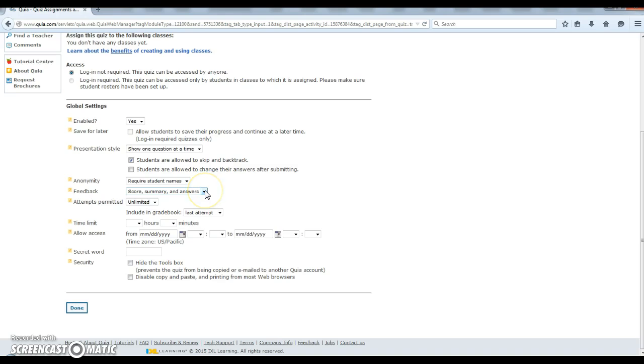Feedback. Okay, feedback is different based on what you want the student to receive. They can either get the score, summary, and answers. So, as they take the quiz, they see what the answer should have been. They can see the score and summary, so they can see what the answers are at the end, and they can see what the score is. They can see the score only, or they can see no feedback. Depending on what I was using it for, I may use any of those.